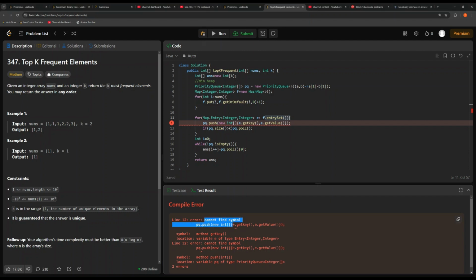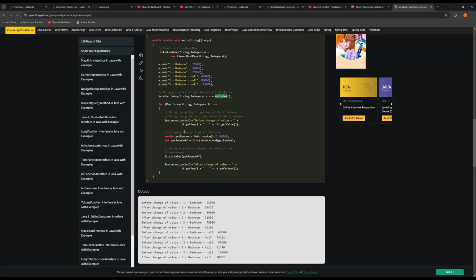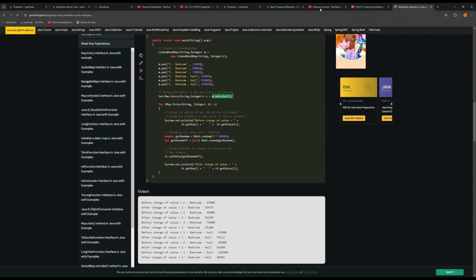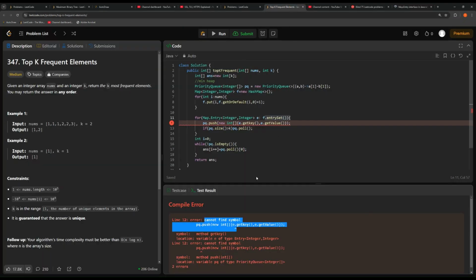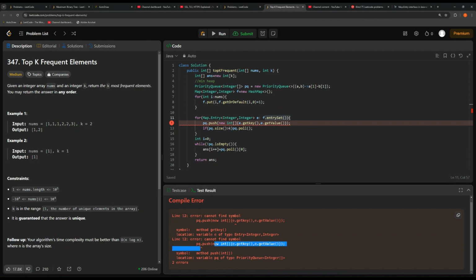Okay, what is the issue? Cannot find e. Dot get value, dot get key, and this is fine. Map.Entry string comma, s is actually m.entrySet. I don't understand what is wrong here. It dot get key dot get value. Cannot find symbol push. Okay, that is fine.